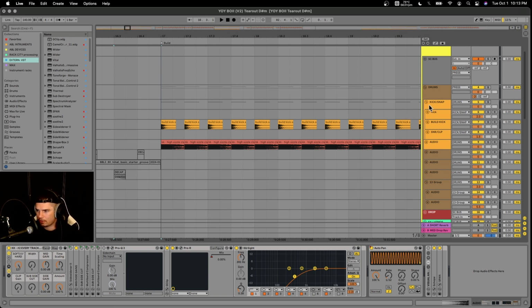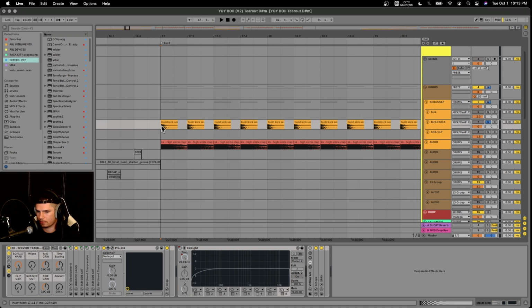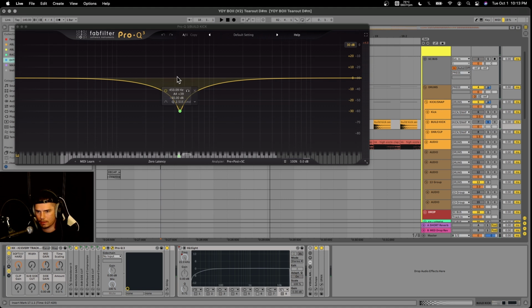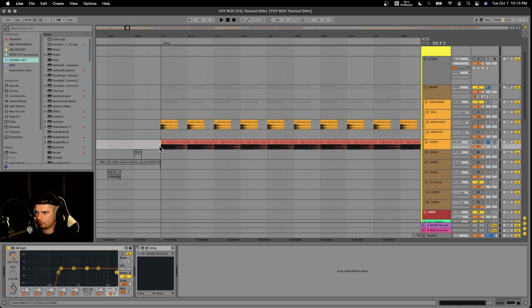All right, so I've got this build kick that I believe I made a while ago. Nothing crazy, just standard stuff. I was taking out some of the low mids again because I don't want it to be super punchy. It's the build, but I want the drop to hit really hard. This was another clap that I added in.